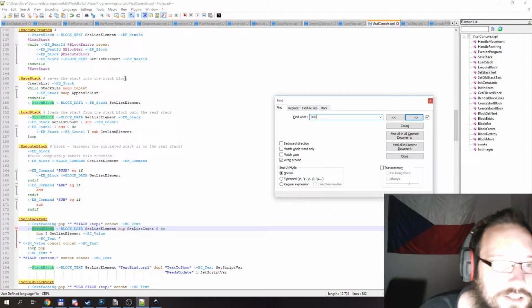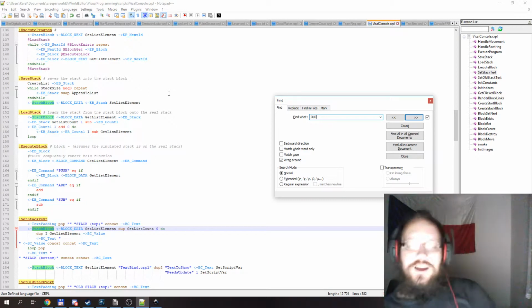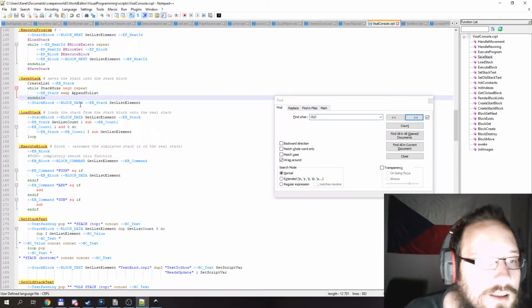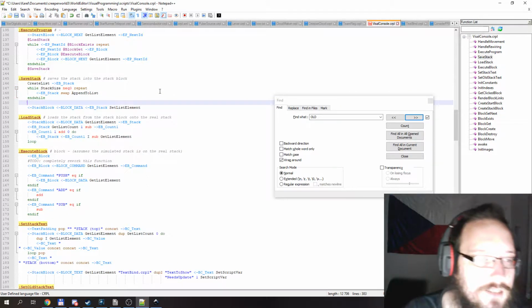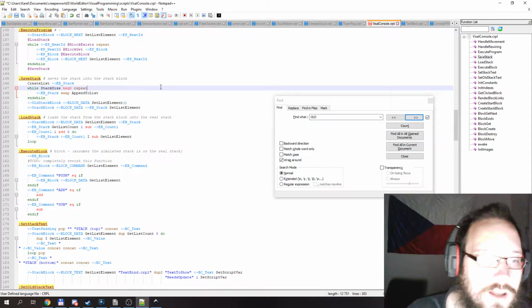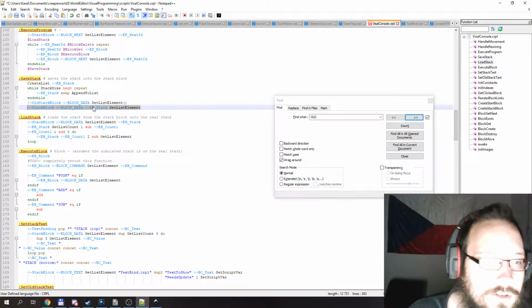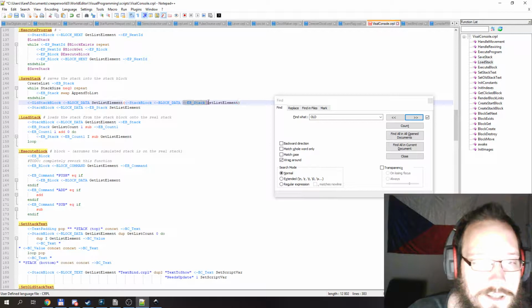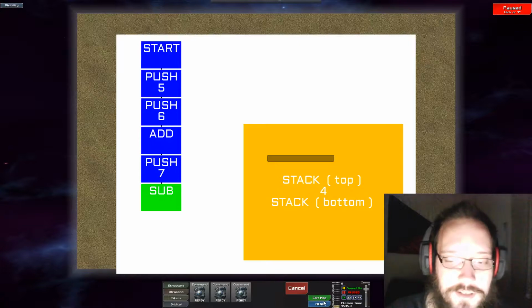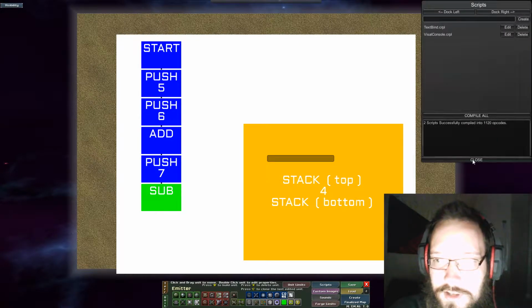So save stack into the stack block. Okay, so whenever I am saving the stack into the stack block, before I override this with the new stack, I save it to the old one first. So that will be alt stack block data set list element, and into it I will do stack block data get list element. Perfect. So now the alt stack block should display the alt stack. So let's try it out. Compile all.